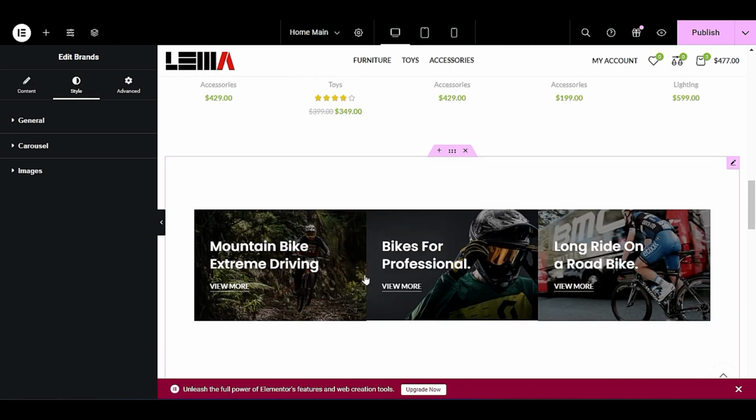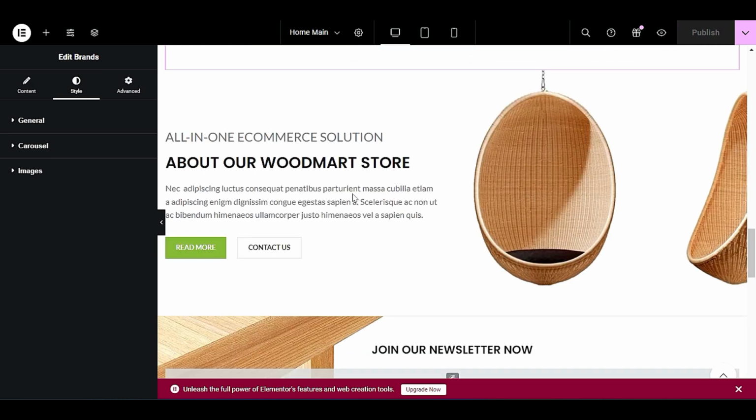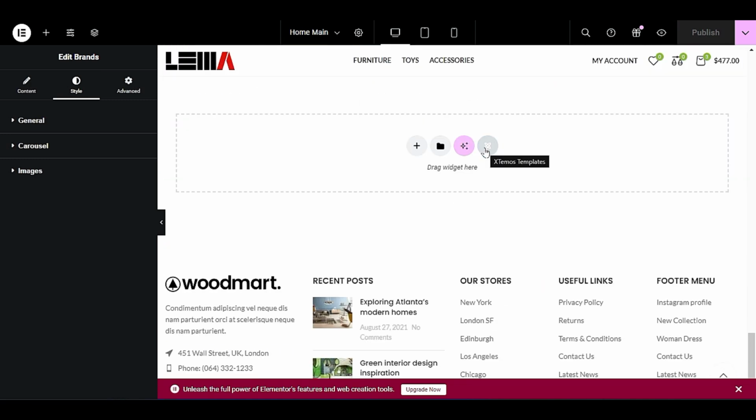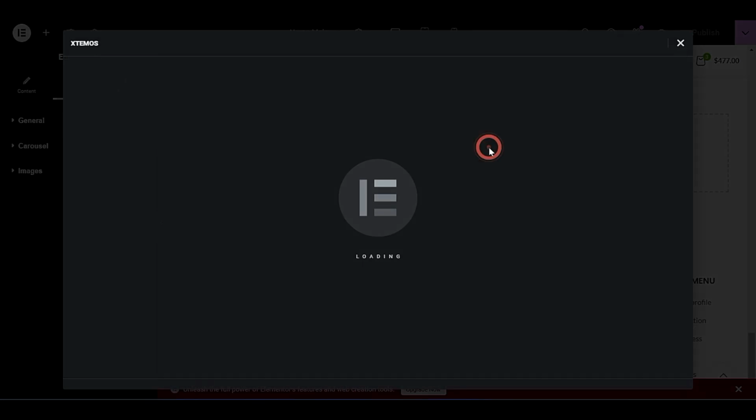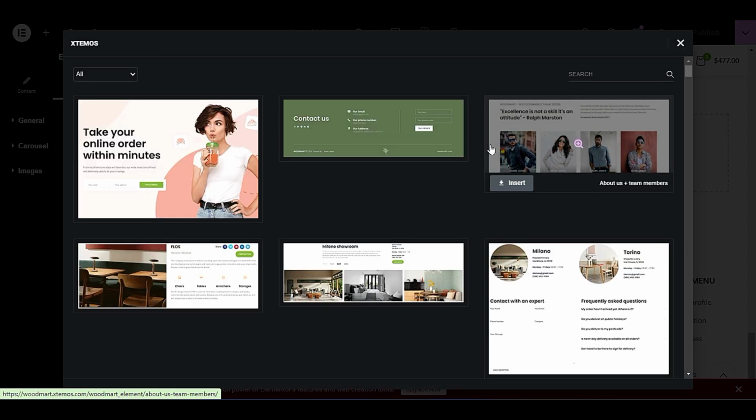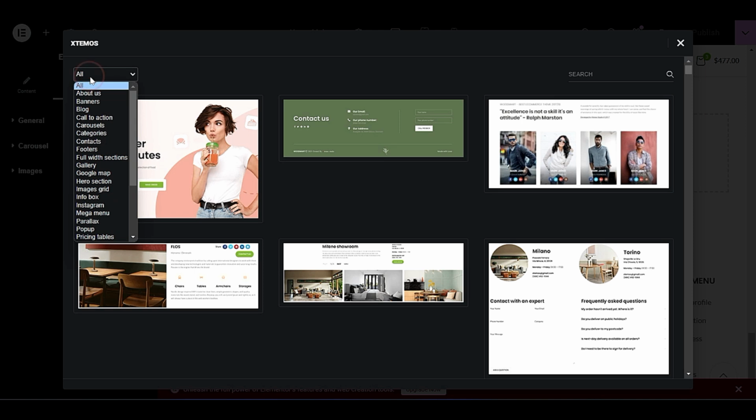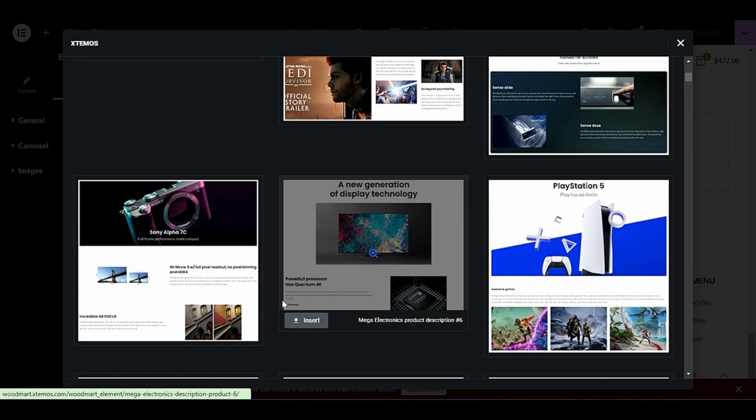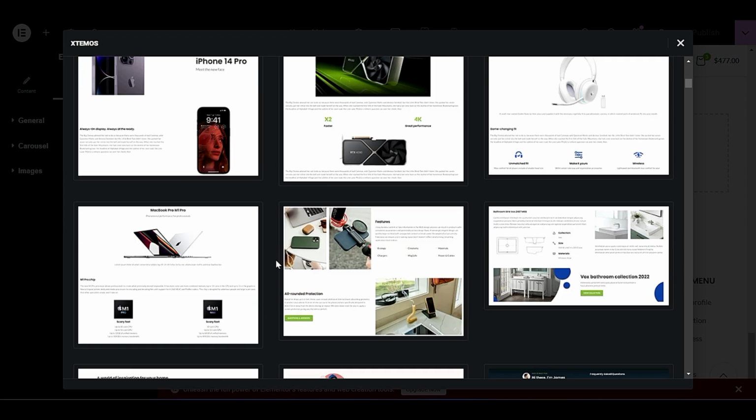Okay, our home page is ready. One more thing here, guys. If you want to add some more stuff on the home page, you have an option here, Xtemos template. If you want to add something on the home page you like, you love, then I recommend to click all, select all, and check which thing you want to add more on the home page.